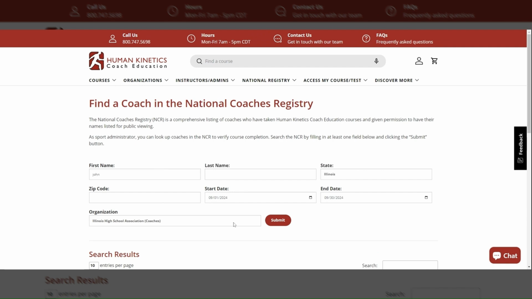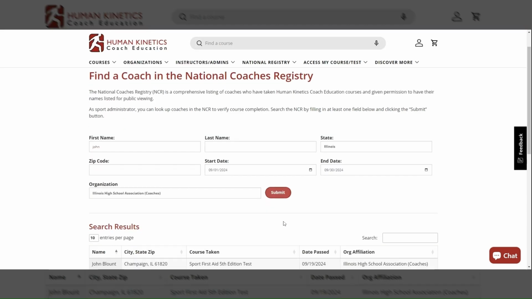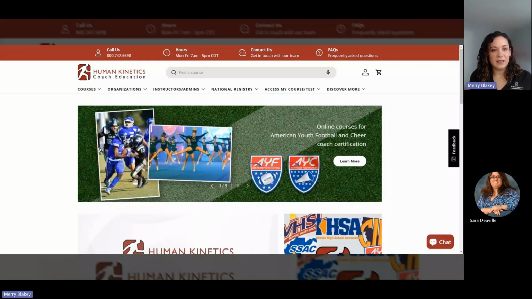But say you're just looking for a particular coach. Say you have a coach named John. He said he took a course this past month. And so you just want to double check on that because maybe he didn't send you his certificate. You can type in John and search again, and you'll see all the Johns that fall under the same parameters that we had before.